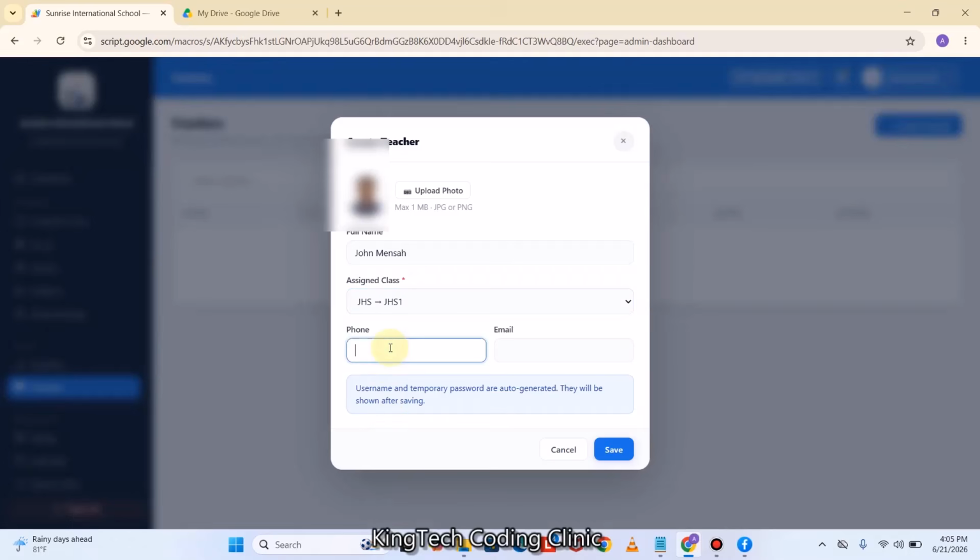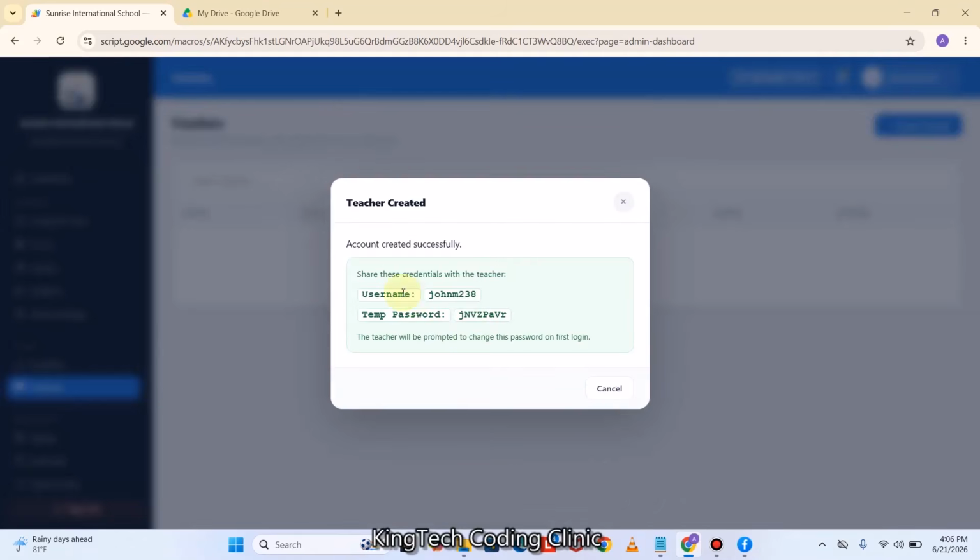For the phone number, let me use my exact phone number for the teacher, 233 020326729. Just make sure you use their right phone numbers for SMS. For this demonstration, let me say teacher1 at srms.com. There we go. Once you are done with that, let's click on save. Immediately we click on save, this will give you dummy login credentials for the teacher.